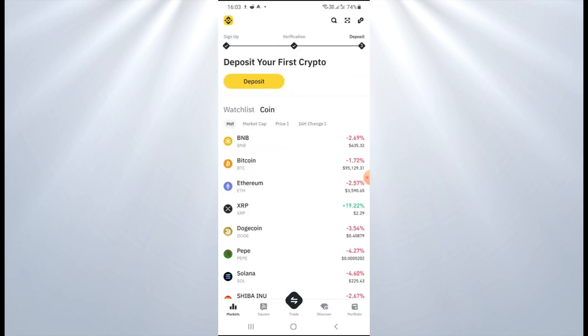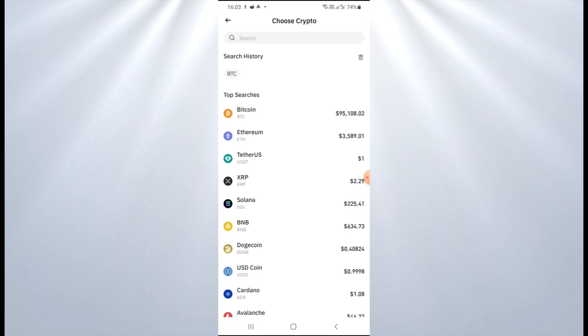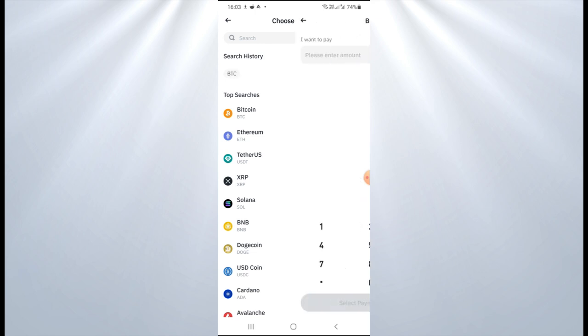Once you're verified, then to buy Bitcoin, simply click on the trade option here on your app. So in the middle, click the trade option and you'll have this option here, buy crypto. Simply select buy crypto, and then when you get to buy crypto here, now choose the crypto, which is Bitcoin in this case. So select Bitcoin.